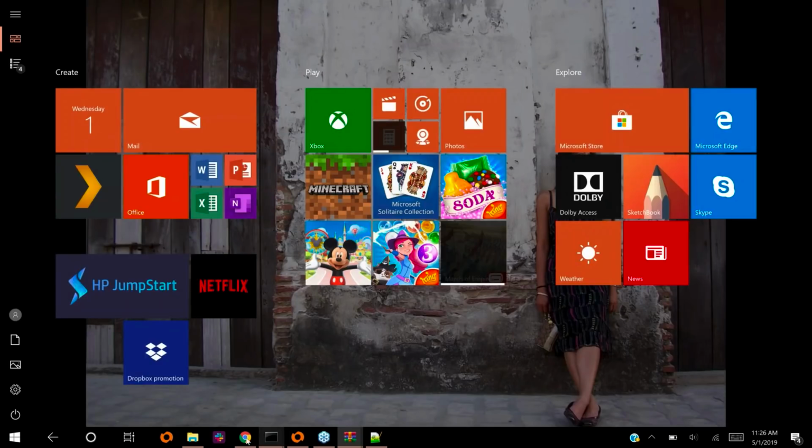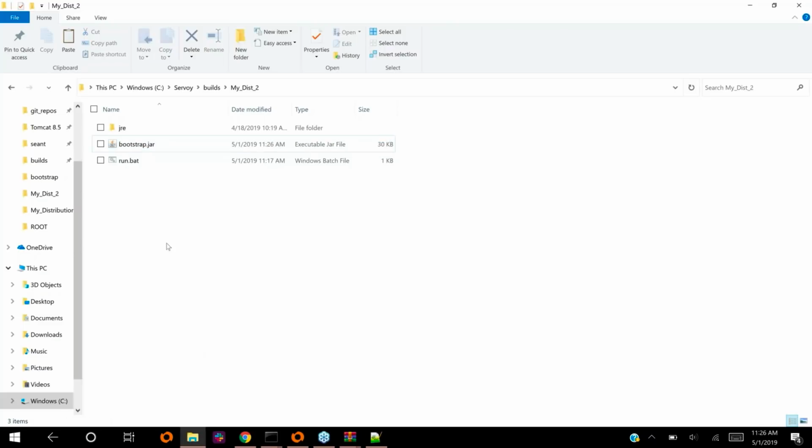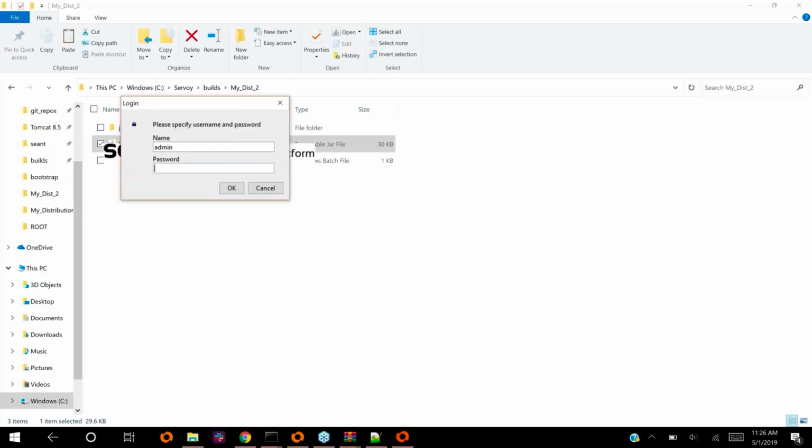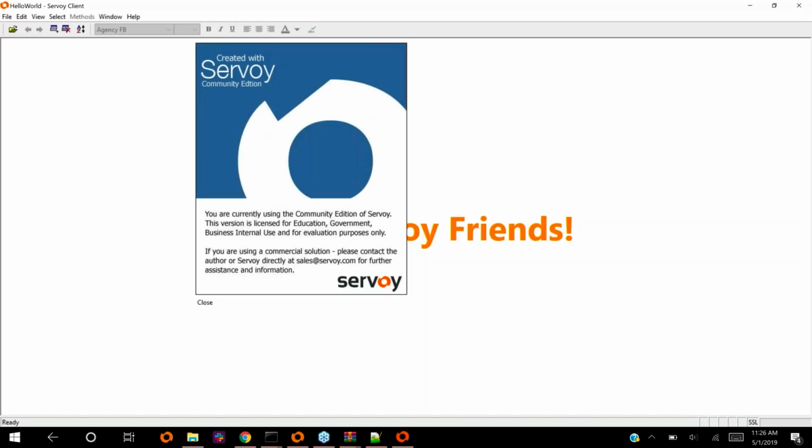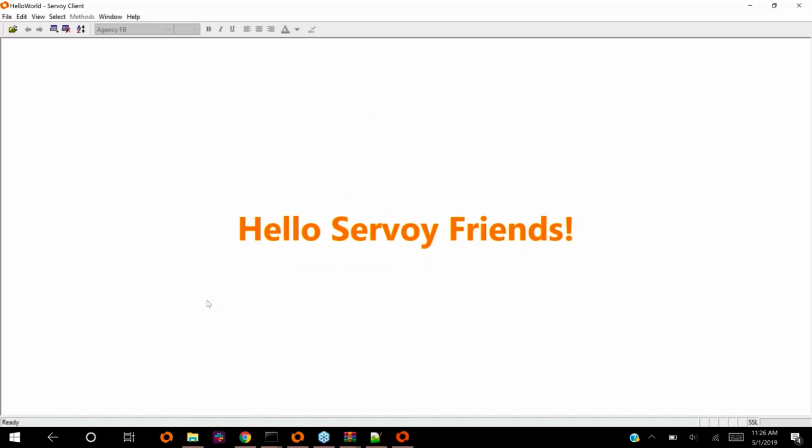And now I should be able to run this, passing in a startup argument, which should make its way all the way into the application, and we should see hello Servoy friends. Yay. Okay, so that third example is how to parameterize.